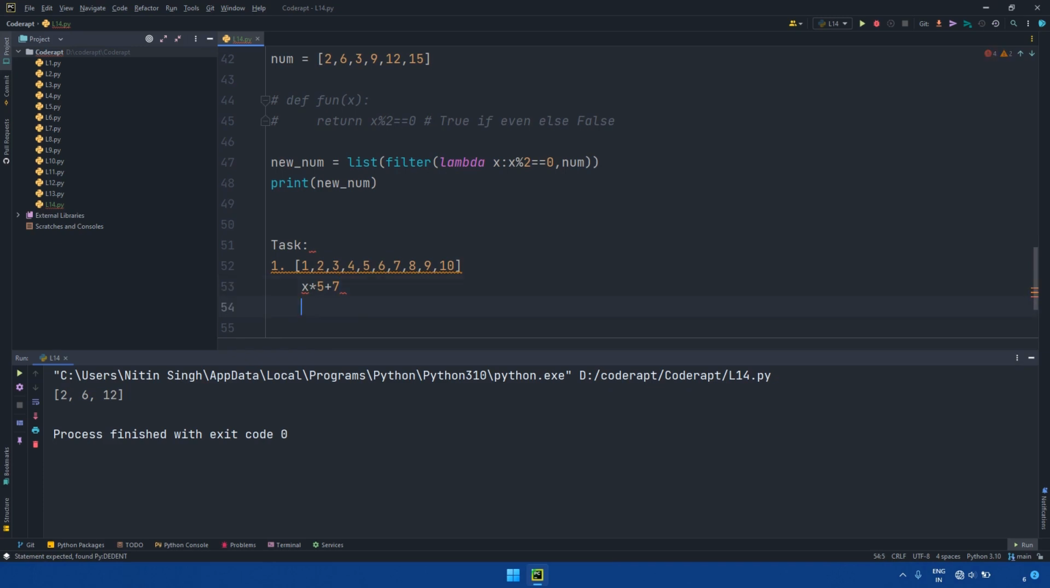So the final list should be: the first time, if you apply this function to 1, so 1 times 5 plus 7 is 12. The second time you have the value 2, so if you apply this function on 2, you will get 2 times 5 plus 7 is 17, and so on up to the end of the list. So that is the task you have to do. If you watch this video carefully, then you can do this task very easily.